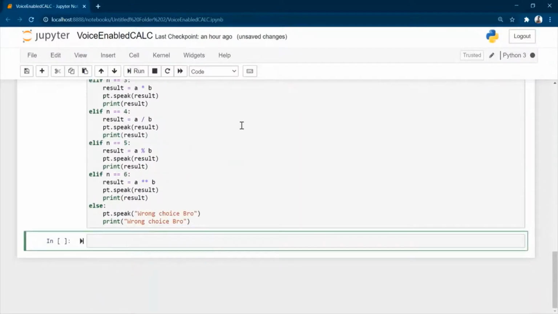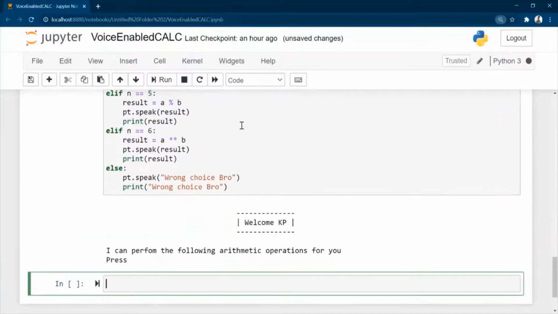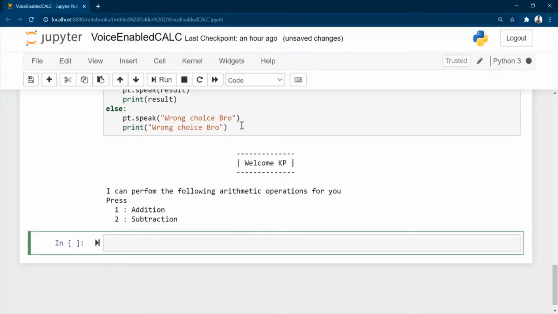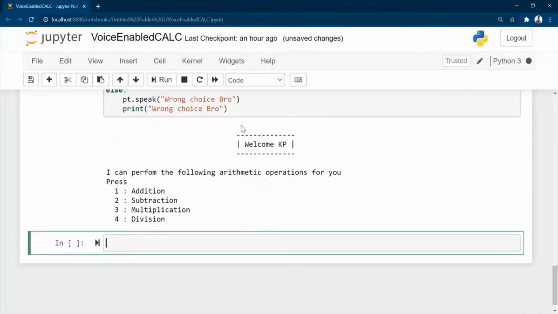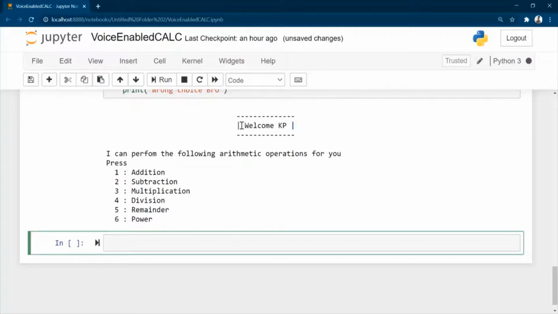Run. Hi KP. I am your voice-enabled calculator. I can perform the following arithmetic operations for you. Press 1 for addition, 2 for subtraction, 3 for multiplication, 4 for division, 5 to get remainder, 6 for calculating the power. So enter the choice according to the operation you want to perform.